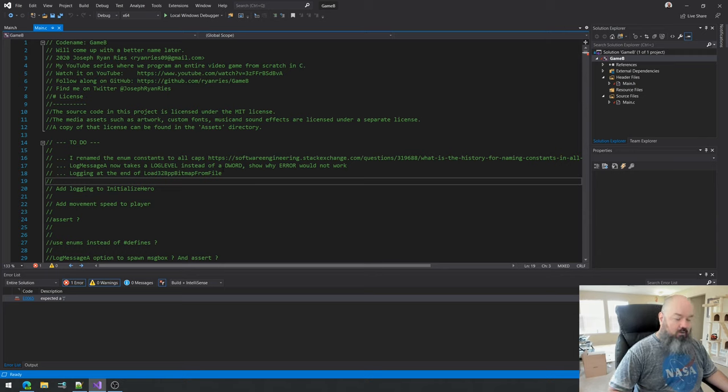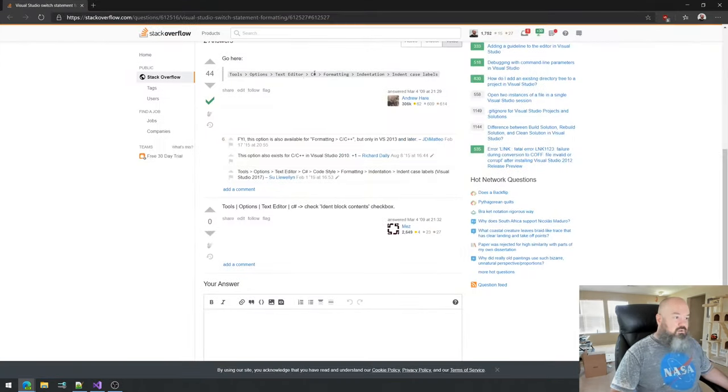First things first, as usual, let's look at the comments from last time. All right, so first comment, he says, to fix the switch case indentation, take a look at this Stack Overflow answer. It's an older comment, but it looks like the same menu path works in VS 2019. It's an older code sub, but it checks out.